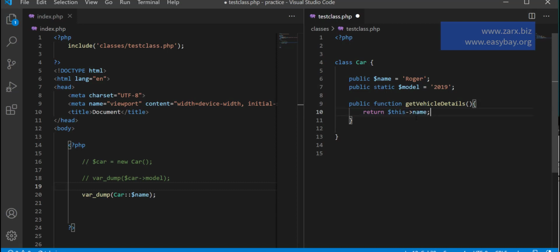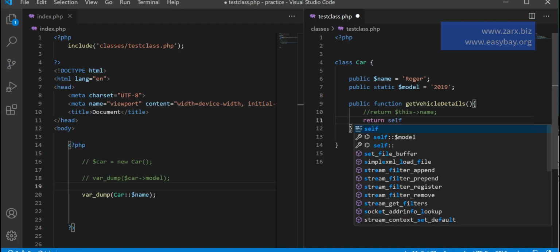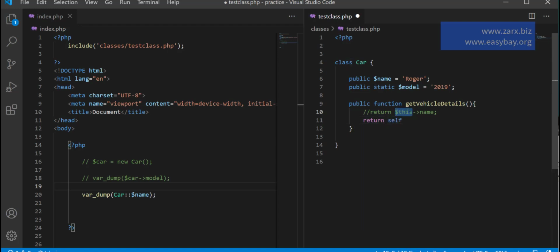So this is when you deal with non-static. Now in case of static, you will have to call it this way. You will say return, a new line, sorry about that. Here I'm going to say self. Now this $this is referring to this class, and the same way self is referring to this class, but the main thing that changed is that to access the static we need to use it this way. So here you can call the model, so $model.